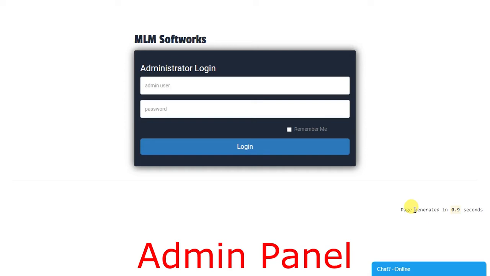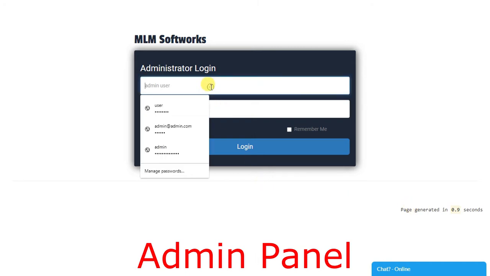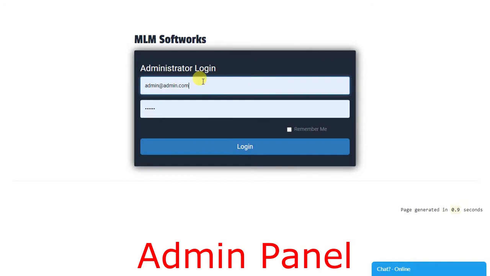Welcome to MLM Softworks. This is our administrator login demo. So you can log in with these details, the administrator login.